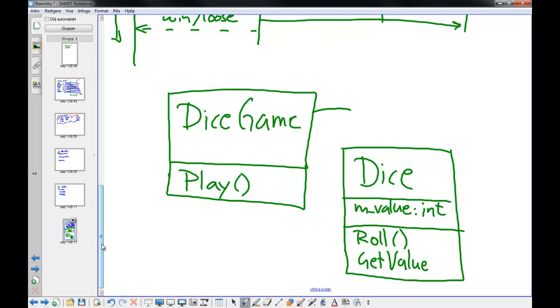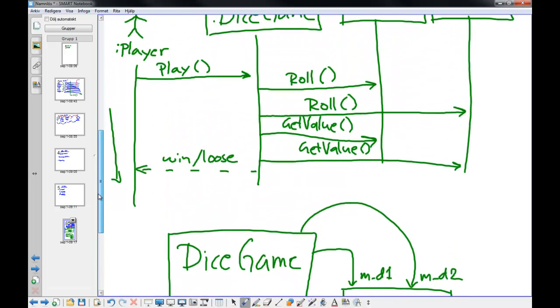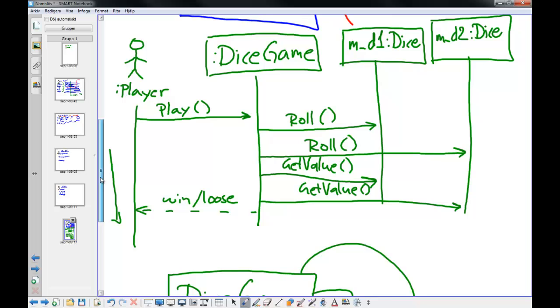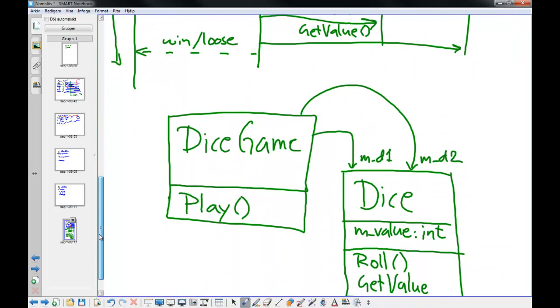So we need some kind of a link here. And we need to name it MD1. And we need another one, MD2. So that is the class diagram for this sequence diagram. So using a sequence diagram, we can more or less generate a class diagram.